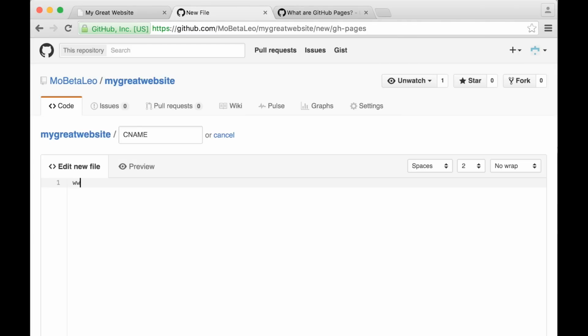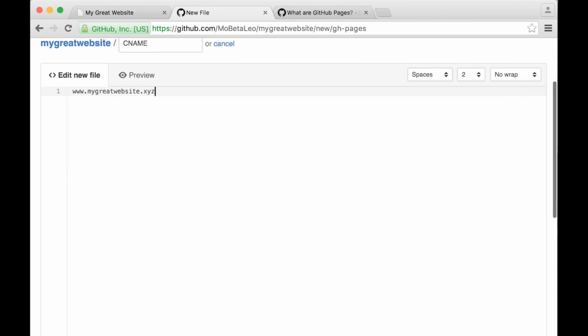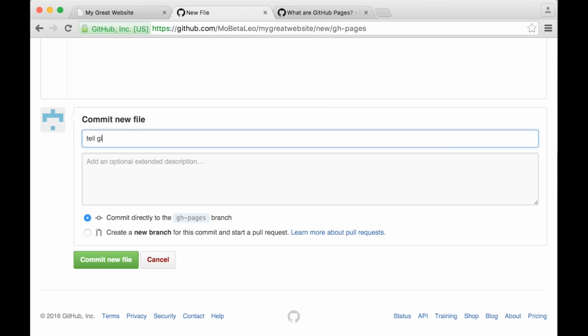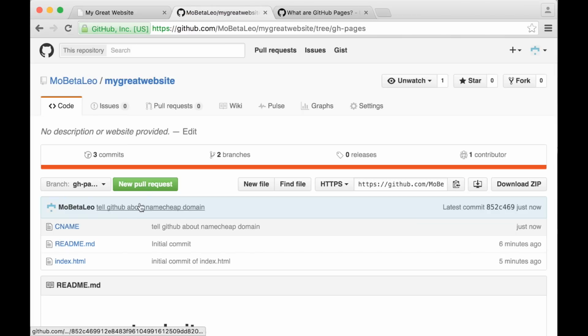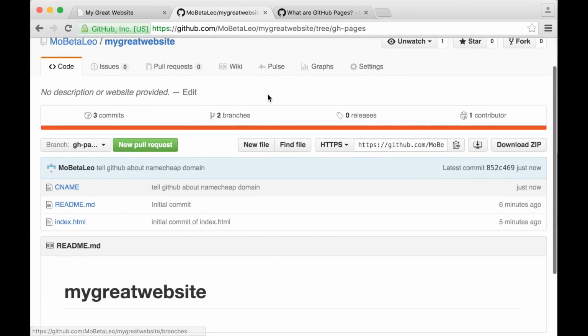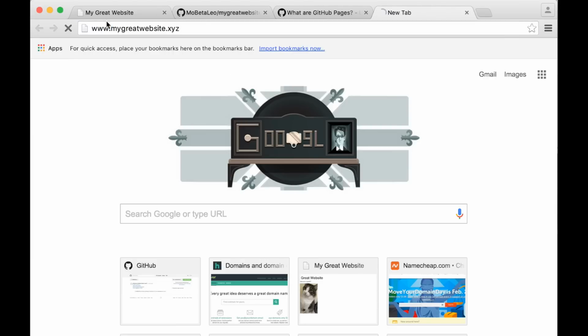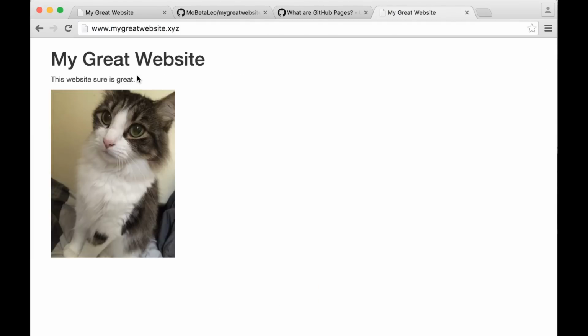So we're going to say www.mygreatwebsite.xyz. And then here we're going to call this commit tell GitHub about Namecheap domain. And we will commit this new file. So now, fingers crossed, we should actually be able to go to mygreatwebsite.xyz. And if we load this, hey, it works, migrate website. And this is exactly the same as our previous URL, but with a much nicer URL that we have chosen and that we have bought.